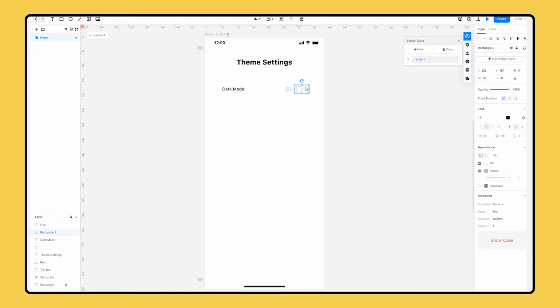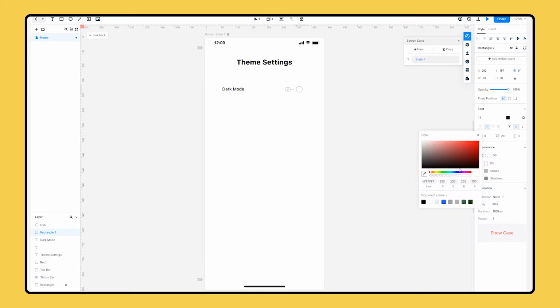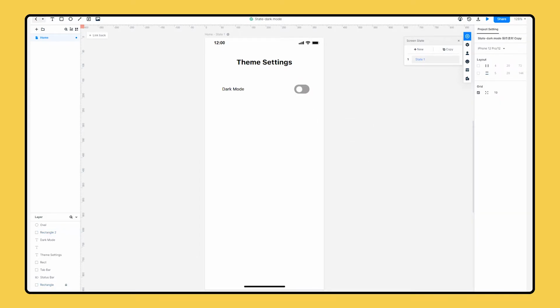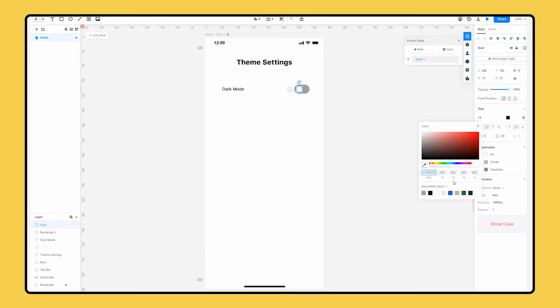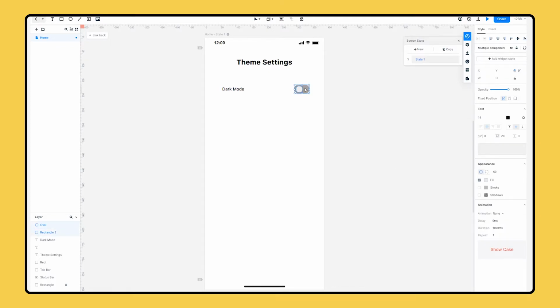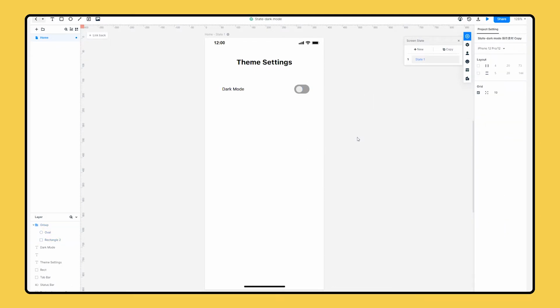Now let's change the appearance of the whole button. Since now it's in the light mode, the button needs to stay in gray. So I'm removing the stroke and change the color to gray. And give a lighter gray to the oval shape. Let's group them. Okay, the toggle button is done.